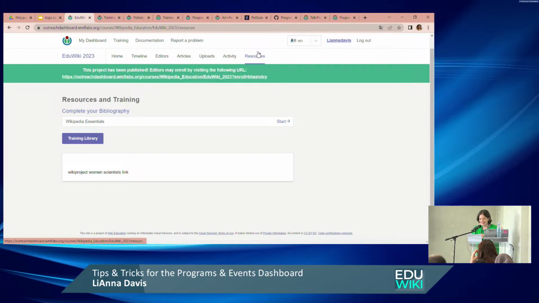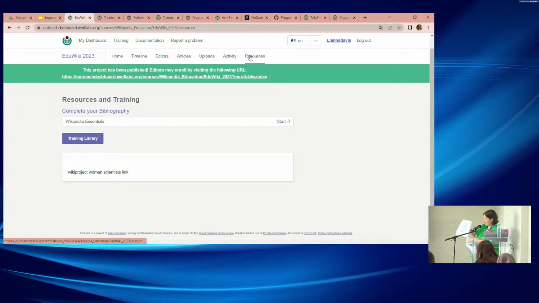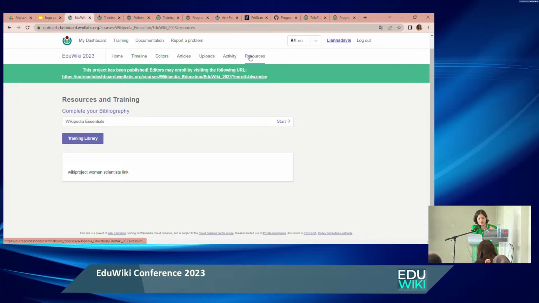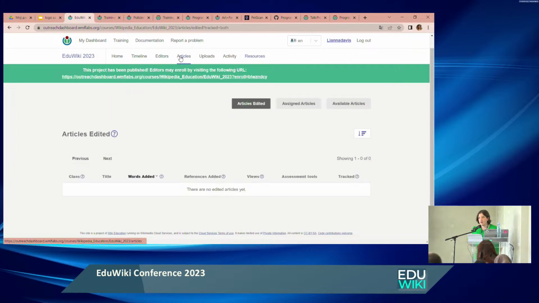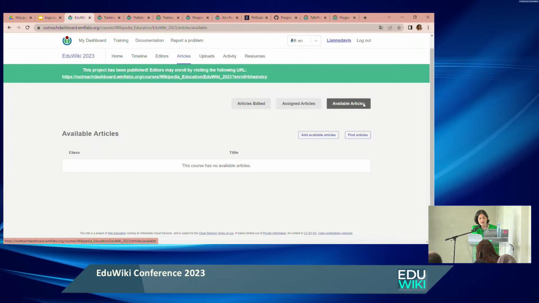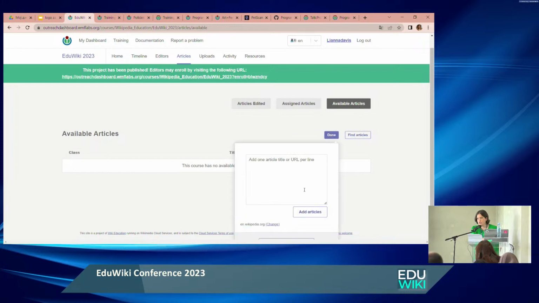So, okay, let me jump over to that. I don't think that's too far off. These are some of the more advanced things, but let me show you how to do that. Under articles, there's a lot of flexibility here of how you want to have articles done. Bukola, specifically for your question, you can create a list of available articles. You can click add articles and just drop a whole list of URLs into there. That gives all of the list of Wikipedia articles that students can choose from to work on.